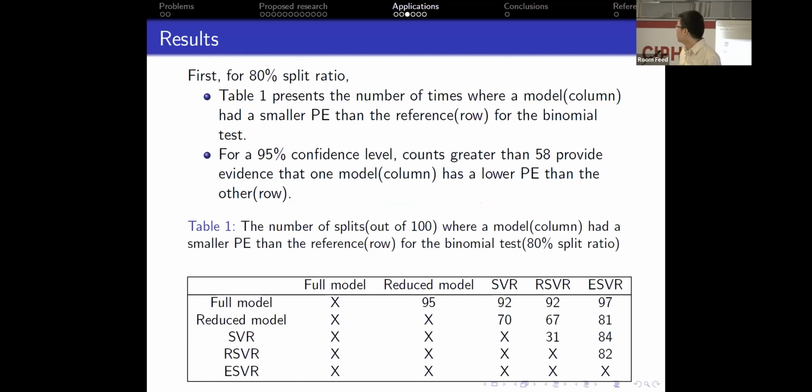And here's the result from the binomial test. At the 95% confidence level, we only need to compare to 58. In the first row, you can see all models are better than the full model. That just means variable selection is important. Because there are too many features, if you do feature selection, you get a better model. And in the last column, you can see all these values are bigger than 58. So ensemble support vector regression is actually better than all other methods.